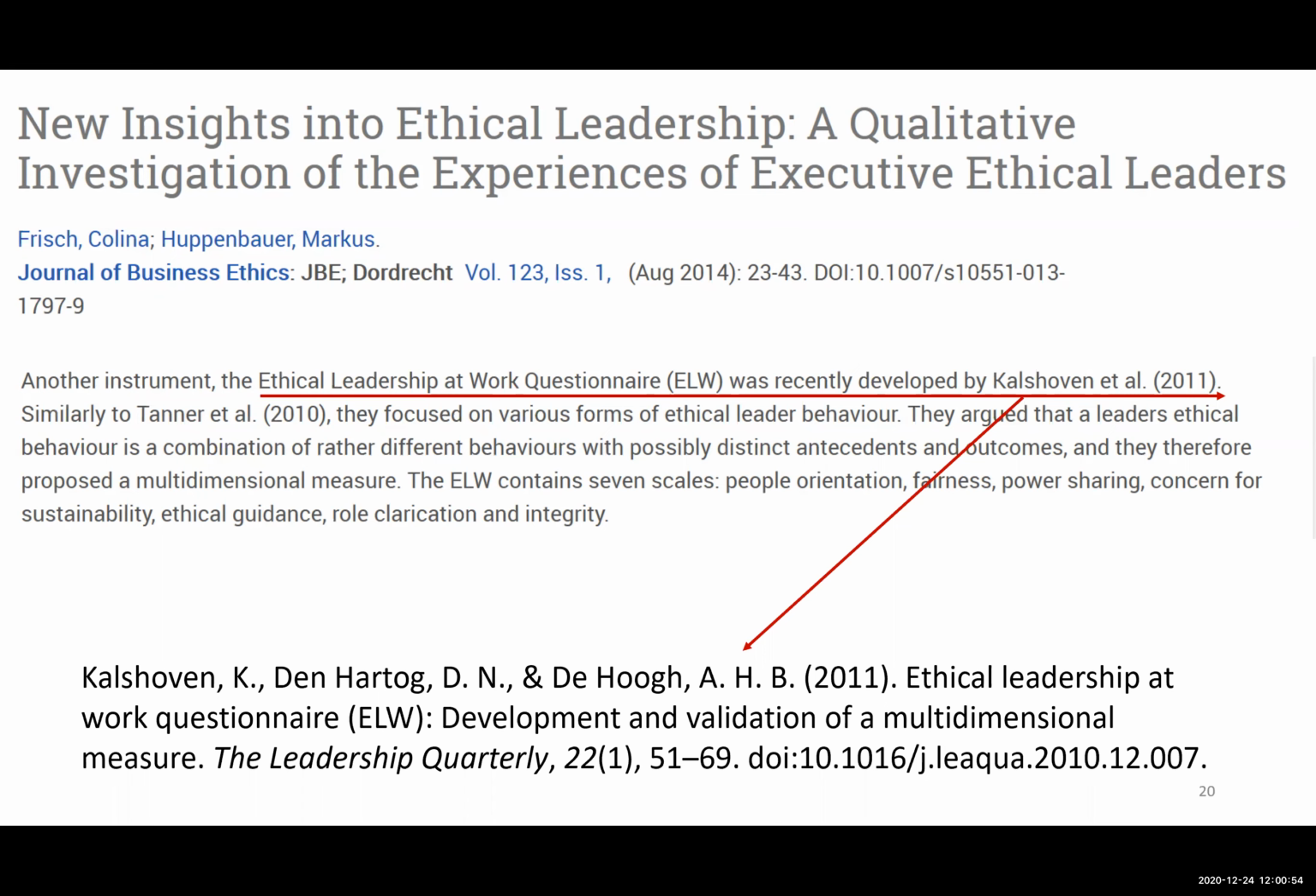A brief excerpt appears in the middle of the screen and mentions an instrument called the Ethical Leadership at Work questionnaire. If we look up the developer's name in the reference list at the end of the New Insights article, we find the bibliographic information needed to locate the original article about this instrument. In some cases, the instrument itself may appear in the article. If the instrument is not included, many times the article will give you the contact information for the author. You may email them to ask for a copy and permission to use it in your own research.